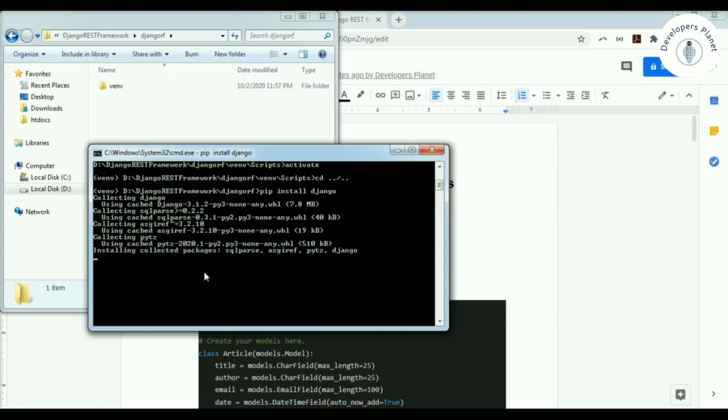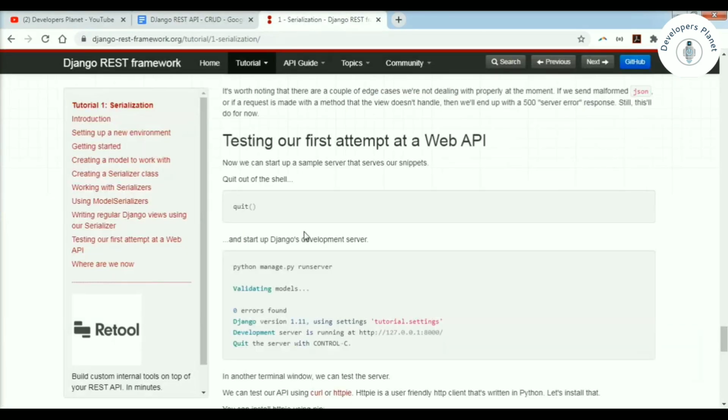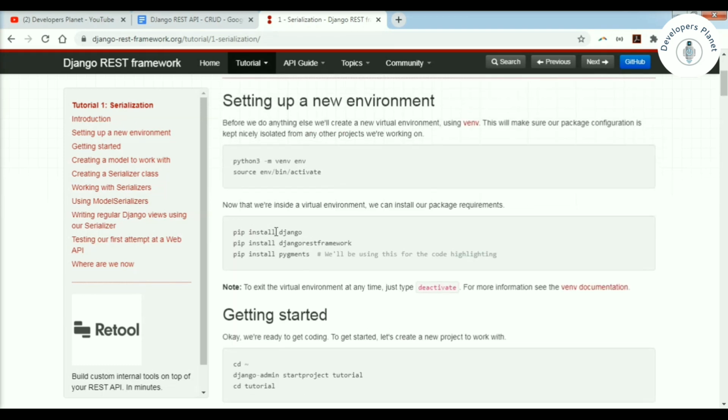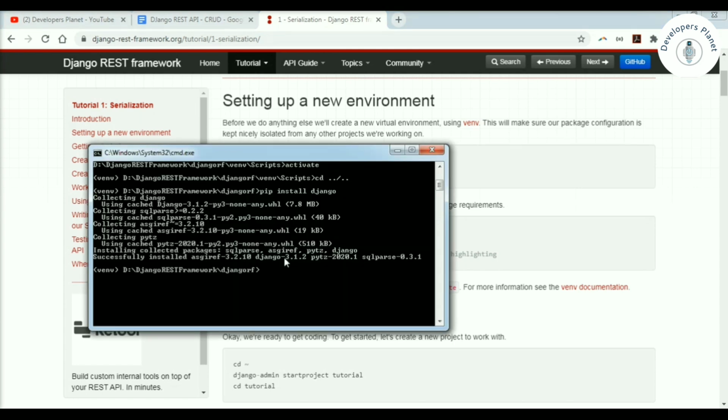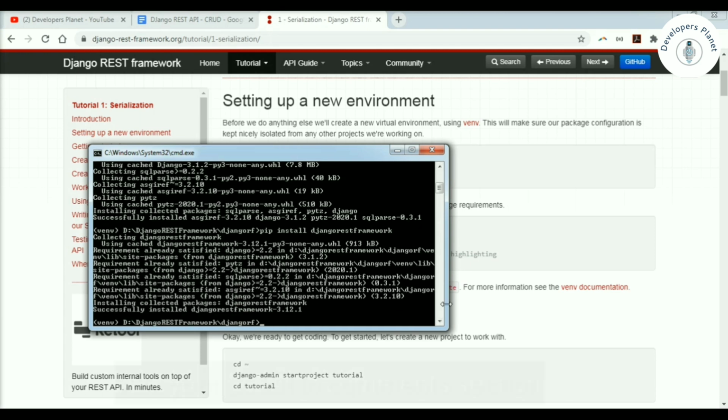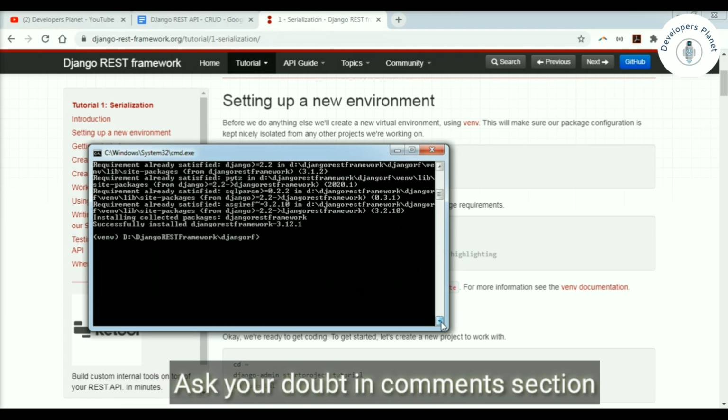Meanwhile let me show you what steps we need to follow. We will go to the official site. Let's go on the top, and what we have done till now, we have created virtual environment and activated it, installed Django. Now we have to install Django REST framework. So yes, Django is installed successfully, version 3.1.2. Let's install Django REST framework. Pip install djangorestframework. Yes, it's also installed successfully.